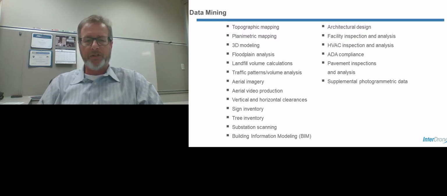I've got a list of just the different types of applications that you can use for the various geospatial services that we're talking about here. They range from topographic mapping all the way down to ADA compliance, or we're getting into building information modeling for architects. So the whole explosion of this technology is reaching into more and more spheres in the professional service sector. And every day we're talking to different clients about different types of projects.